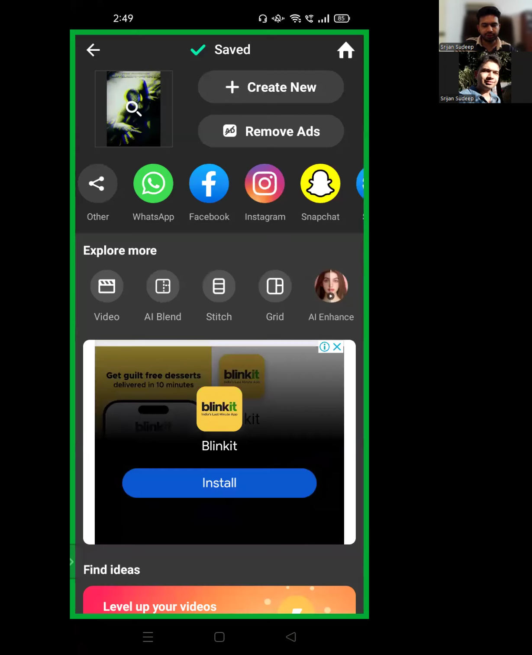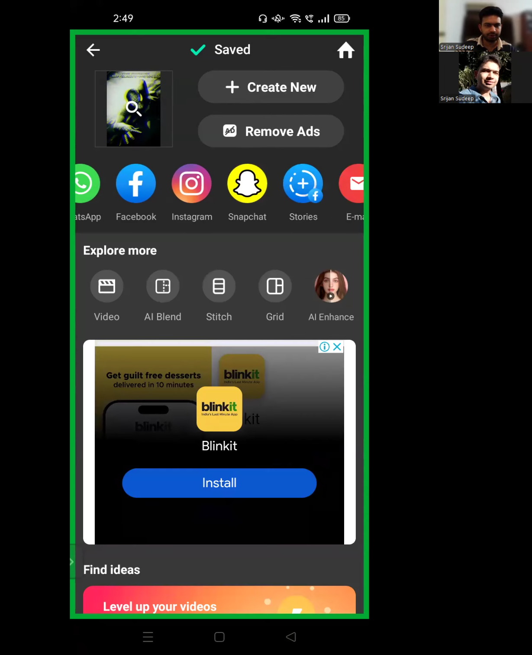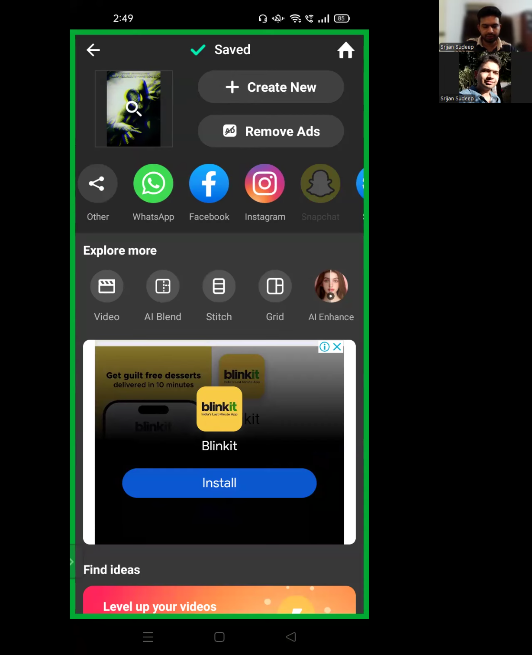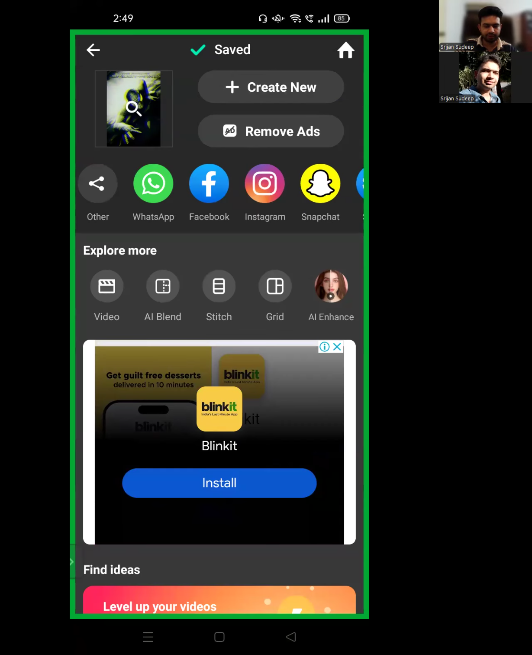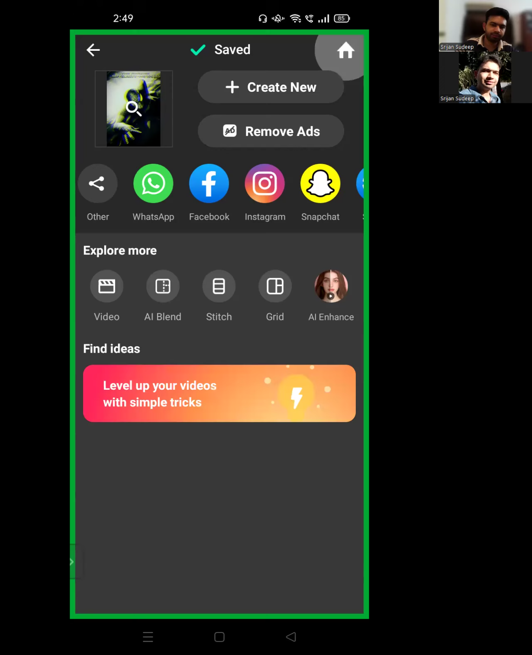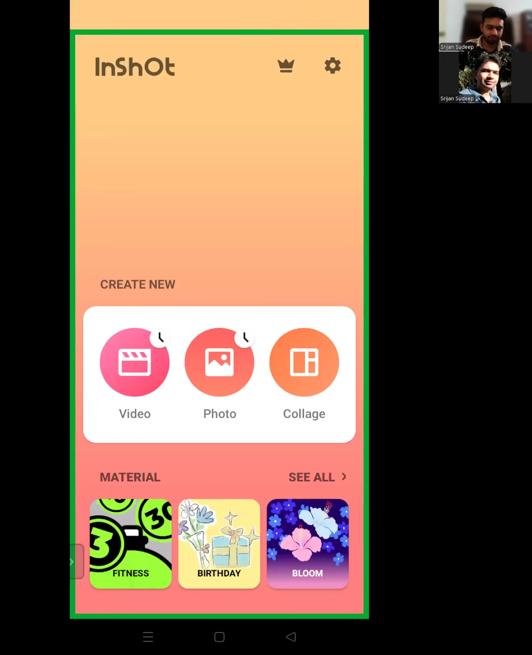And then we can either click on saved to make sure it has been saved, or we can click on the social media area that you want to share it to, whichever one you want. We have plenty of options. And then when we're done, we can click on home. And just like that, we've applied effects.